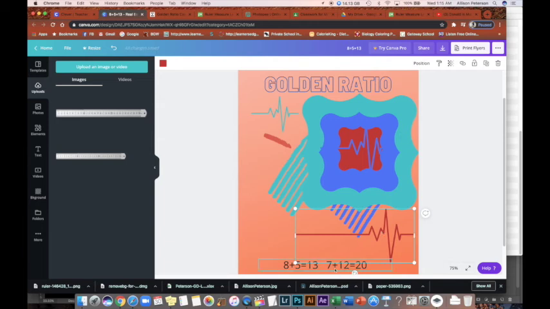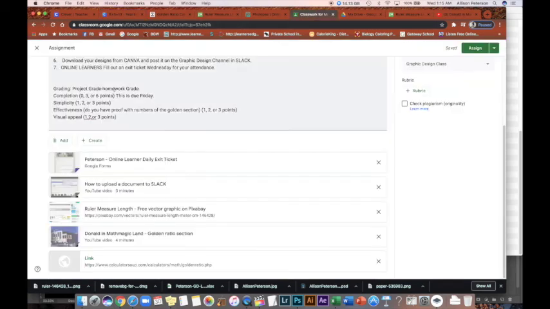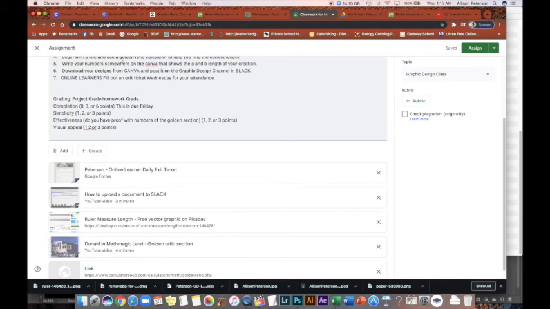Put the decimals, though. Let's look at this one last time. So write your numbers somewhere on the Canva. Show your A and B length. I showed you that. Download your designs from Canva and post in the graphic design channel on Slack.